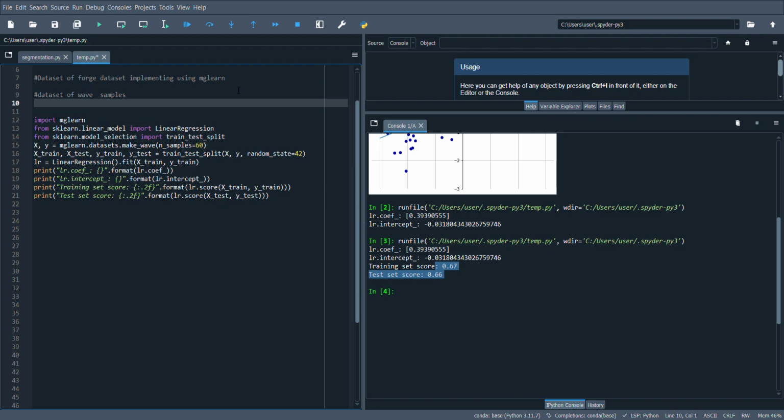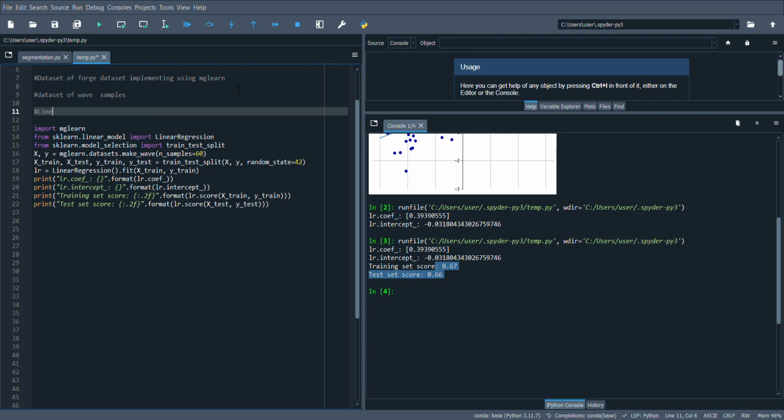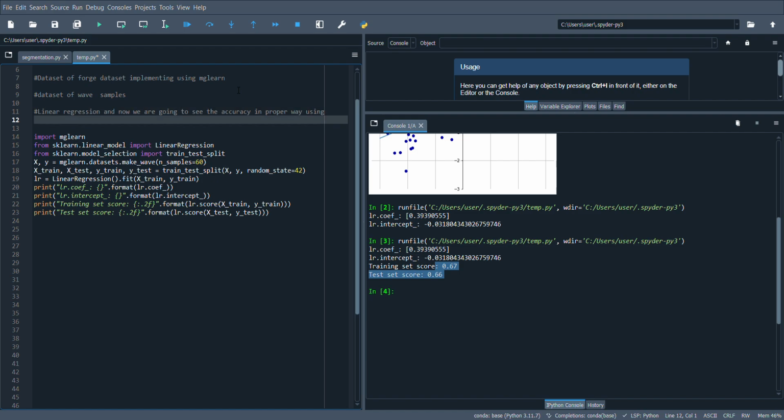In the dataset we have linear regression, and now we are going to see the accuracy in the proper way using ridge regression.